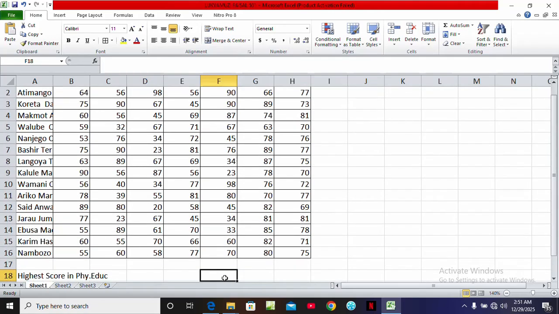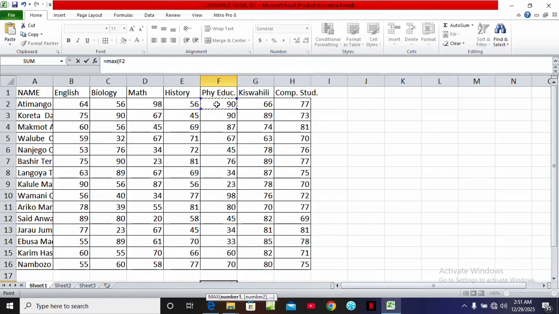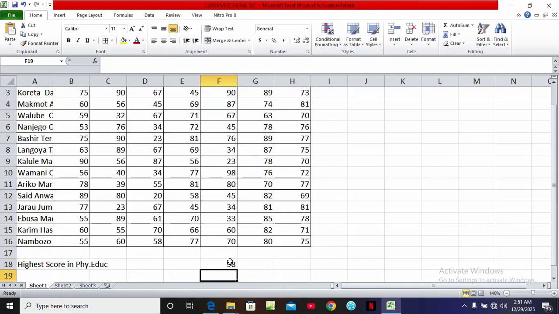So this is where we're gonna put the formula: equal sign, max. We open the brackets. So we can highlight all this. Then we enter. So that is it.